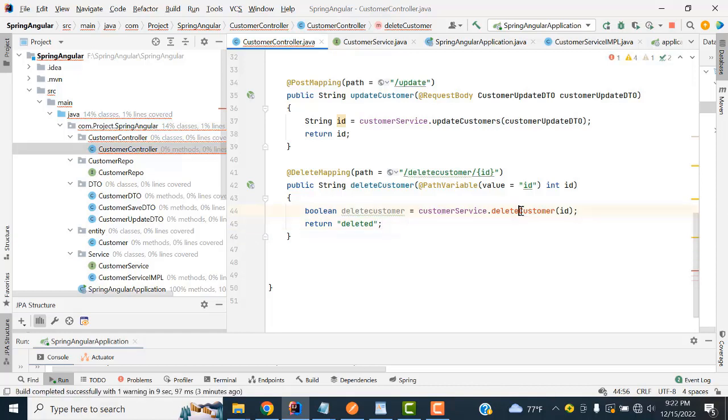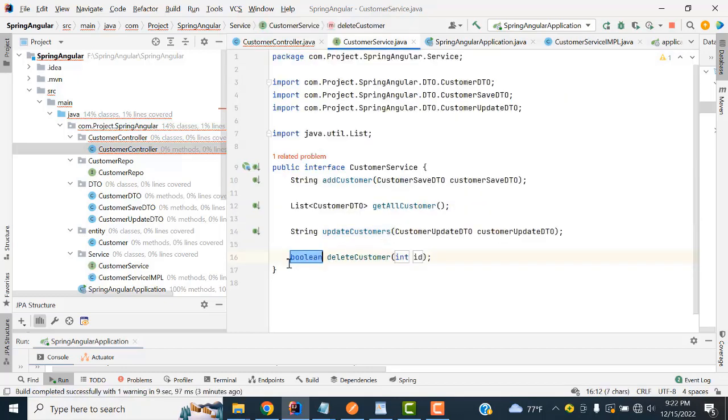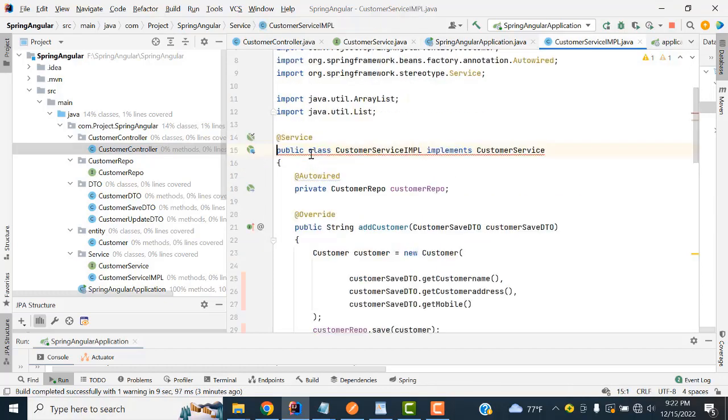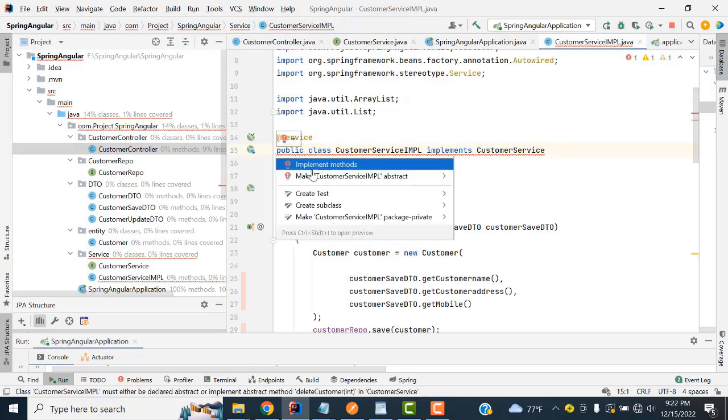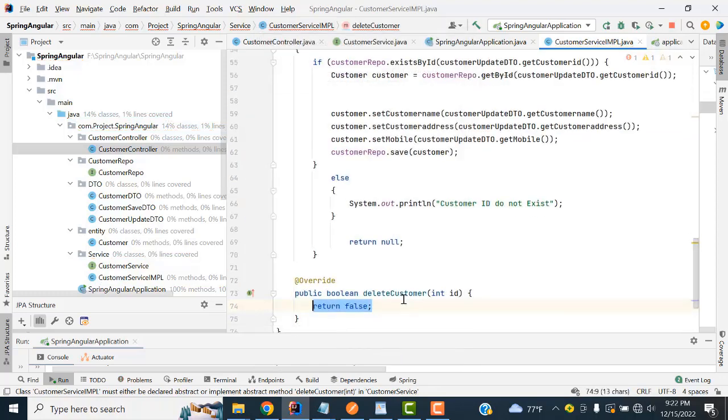Now this method I am going to create. So select this one, click here. The method is created in the customer service. You can see it is created. Now we have to implement this method into the Impl class. So we have to click and import it.